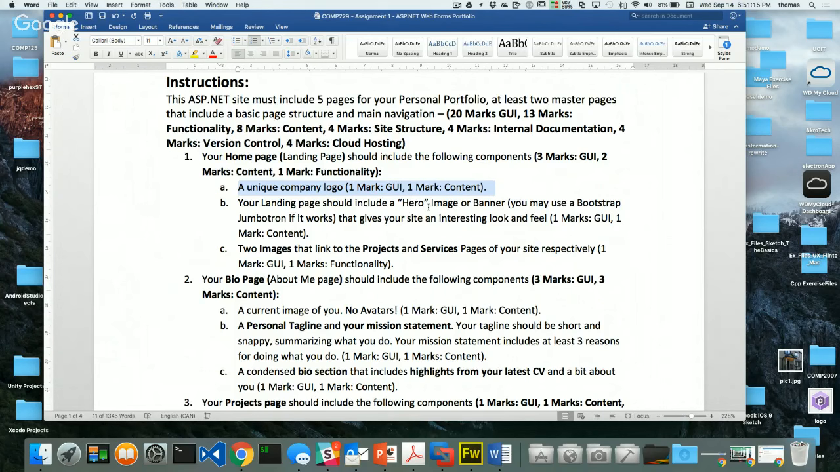Your landing page should include a hero image or banner. What does that mean? Like some kind of jumbotron that takes up the whole size of your page, all right? That's what I'm looking for. So I'm looking at more specifics than I have in the past with some of the stuff I've asked you to build in another course, right? Some kind of banner that has a big image.